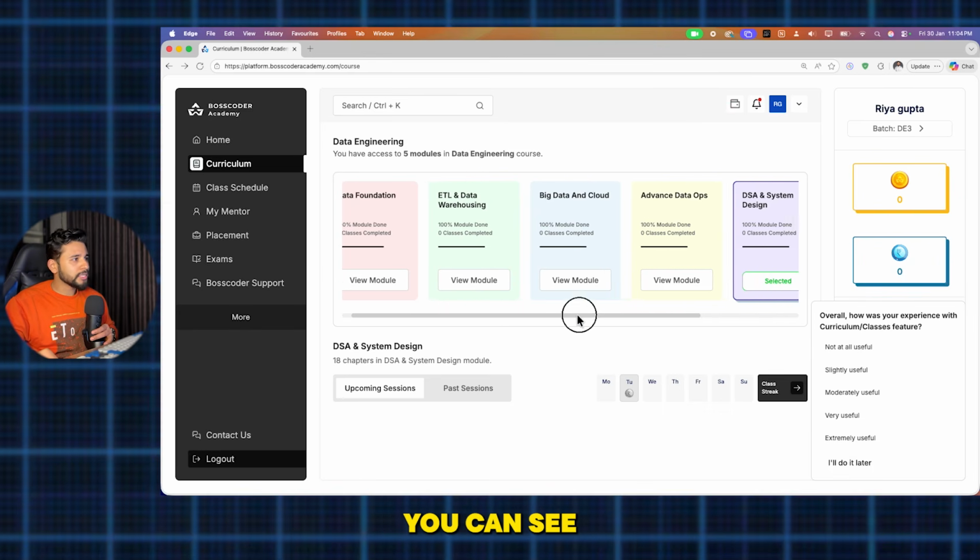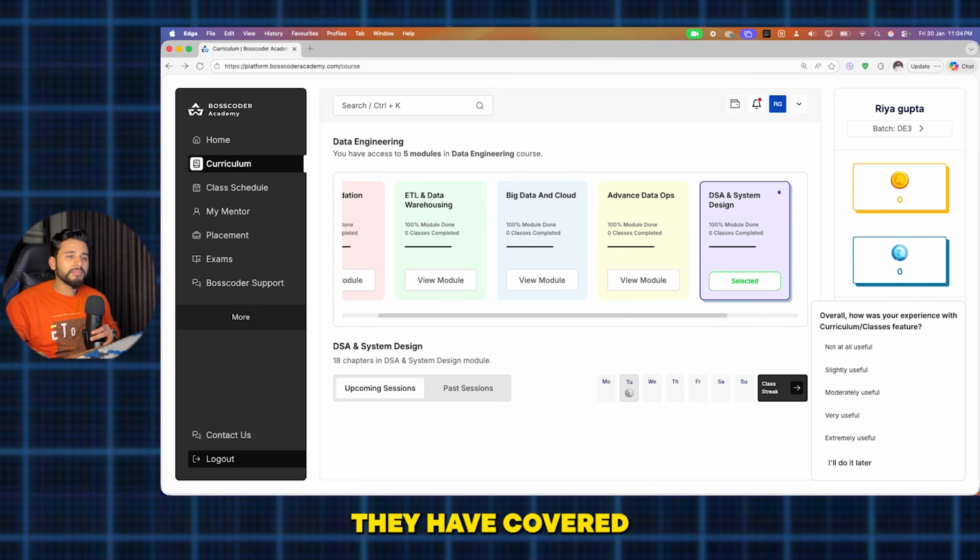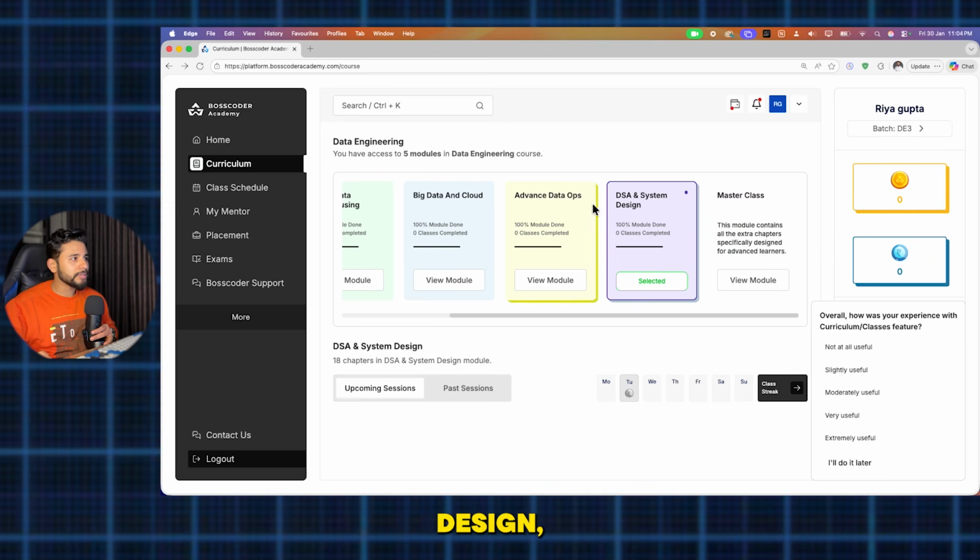Other than that, you can see the big data module is there, and the cloud module is there, where they have covered all types of clouds: GCP, Azure, and AWS. DevOps is also there, covering how CI/CD pipelines are built and all those kinds of tools and tooling. Other than that, DSA and system design, advanced DevOps, big data tools, and big data in cloud are all there.